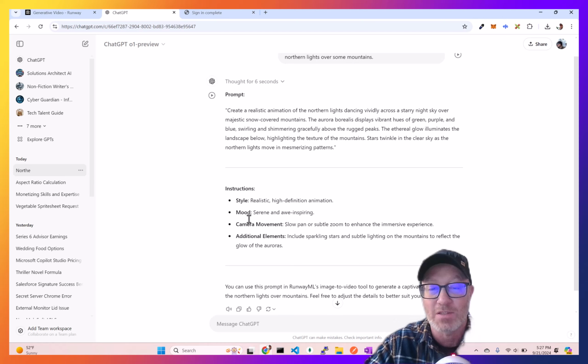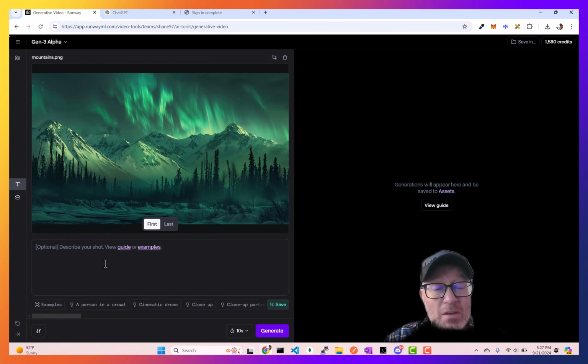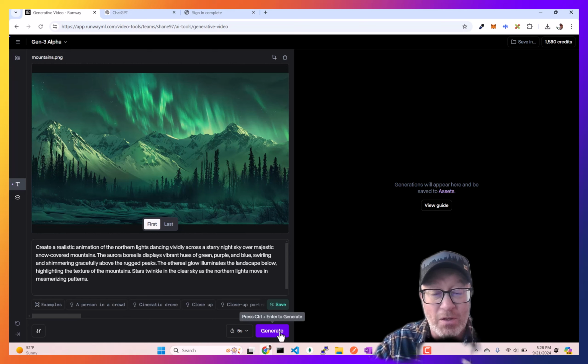Okay, so we're going to get this kind of interesting prompt that's a little bit better. Generate a realistic animation of the northern lights, and so on. I'm kind of reading through it. Stars twinkling, rugged peaks. I think that it will work, so let's give it a shot. And we're going to make only a 5-second video so I don't burn all my credits. And here we go. Boom.